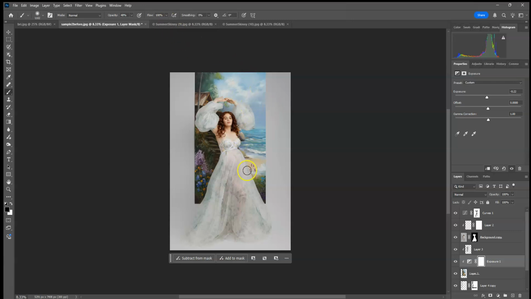If you have a photo where they're standing a lot further away from the backdrop, just add more blur to the digital overlay, and it will create more of that depth for you to make it look more realistic.